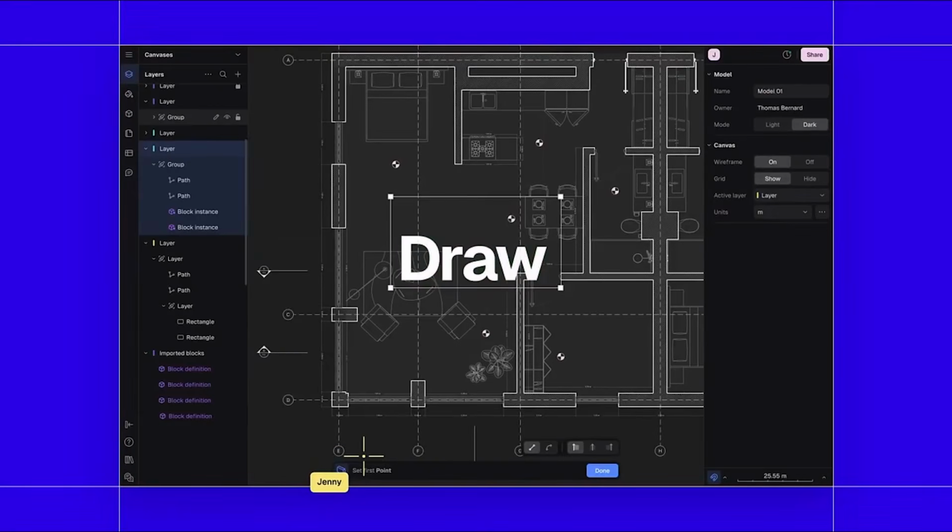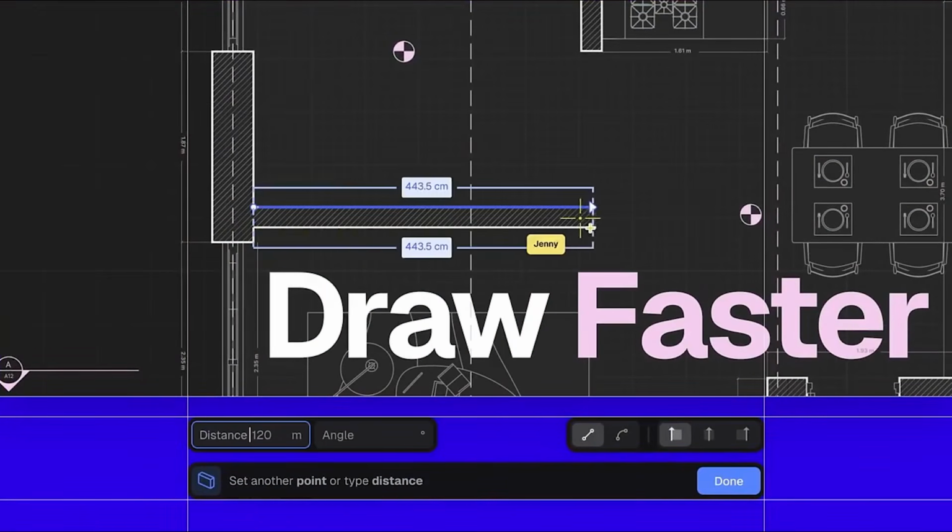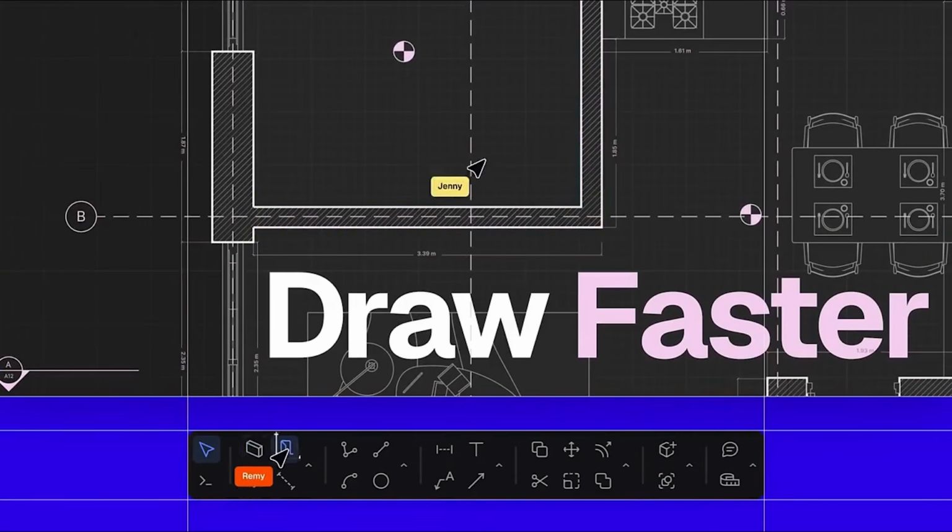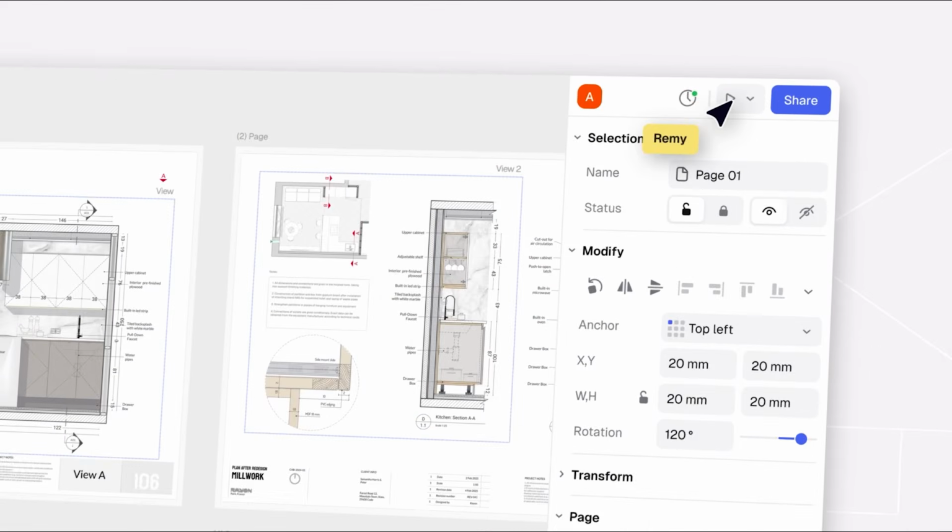We'll start with Rayon's design to presentation workflow. You'll see how you can import industry files into Rayon or draft from scratch and take them all the way from accurate technical drawings to stylized client-ready presentations.